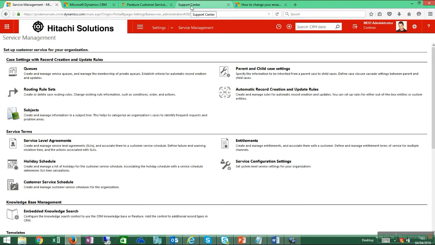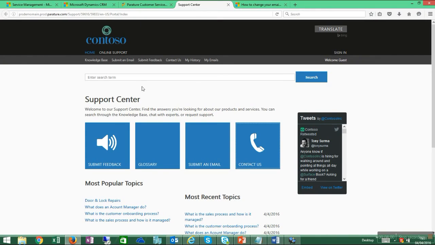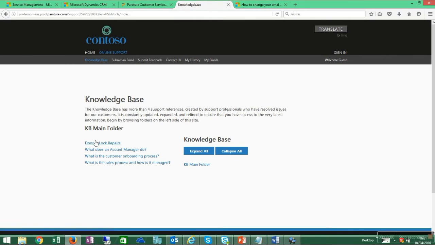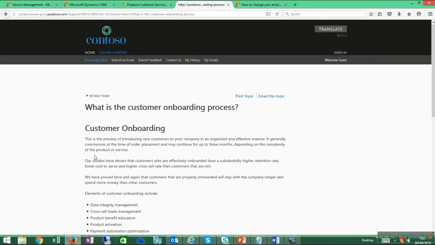These Parature articles can then finally be exposed through the Parature website portal. If I click on knowledge base over here, you'll see that those 4 articles have been made available. And as a customer, I don't necessarily need to sign in. I can simply hit the article, and that will take me through to the customer onboarding process article over here.